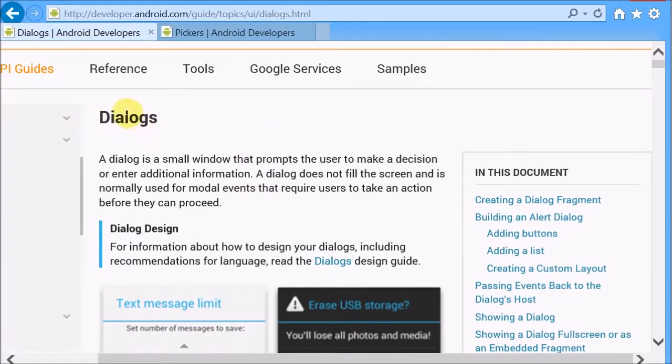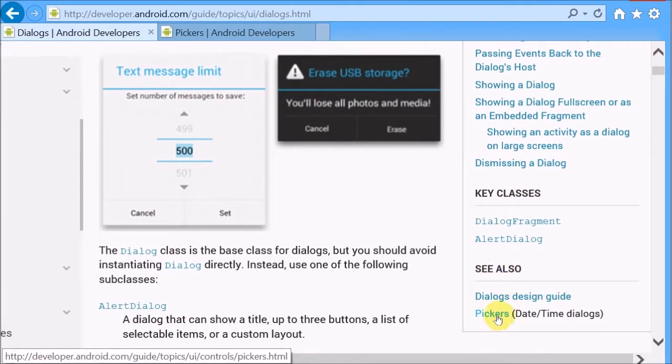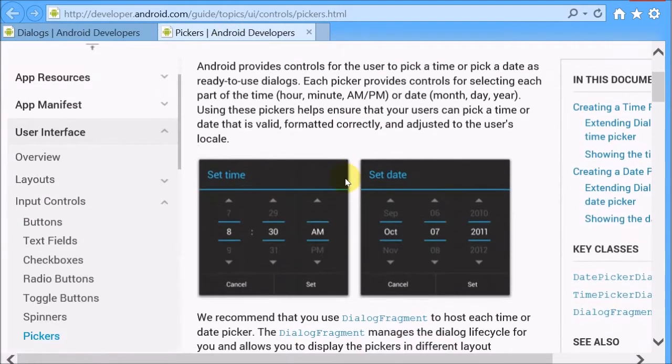This is the web page for dialog boxes. Down here, they have pickers. I have it open over here. Pickers are just special dialog boxes that let you pick the time or the date and so forth.